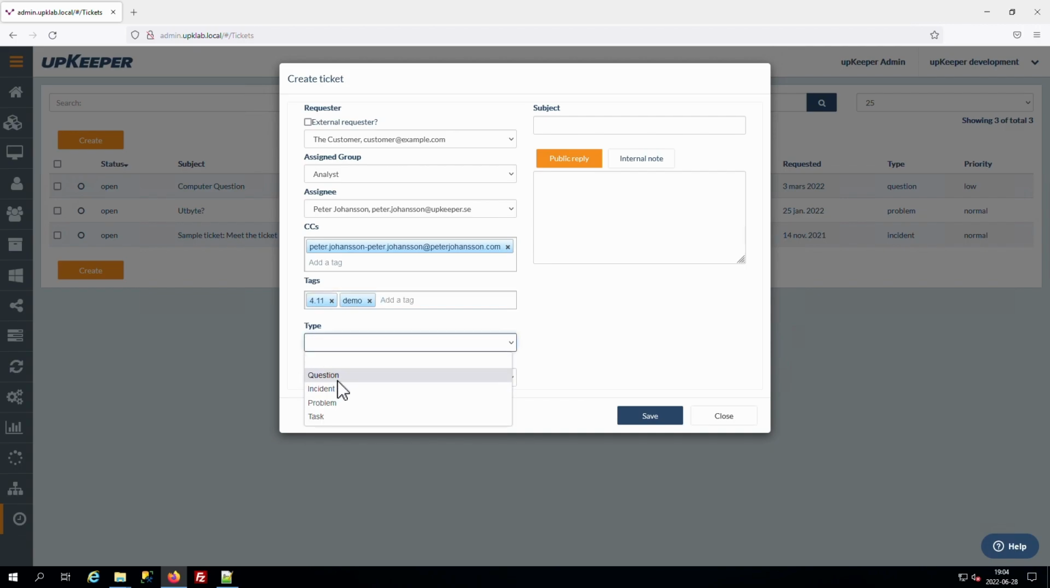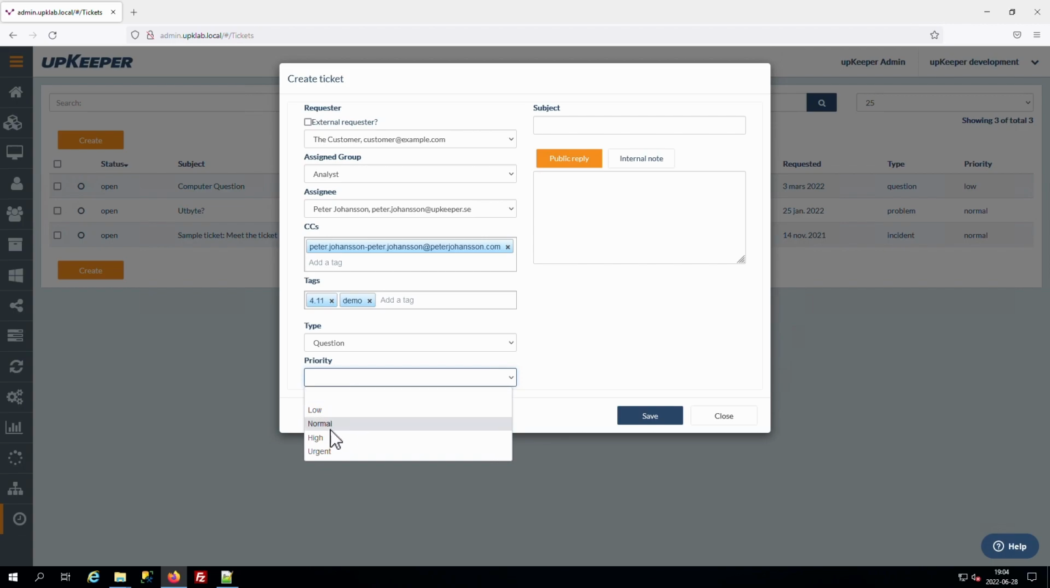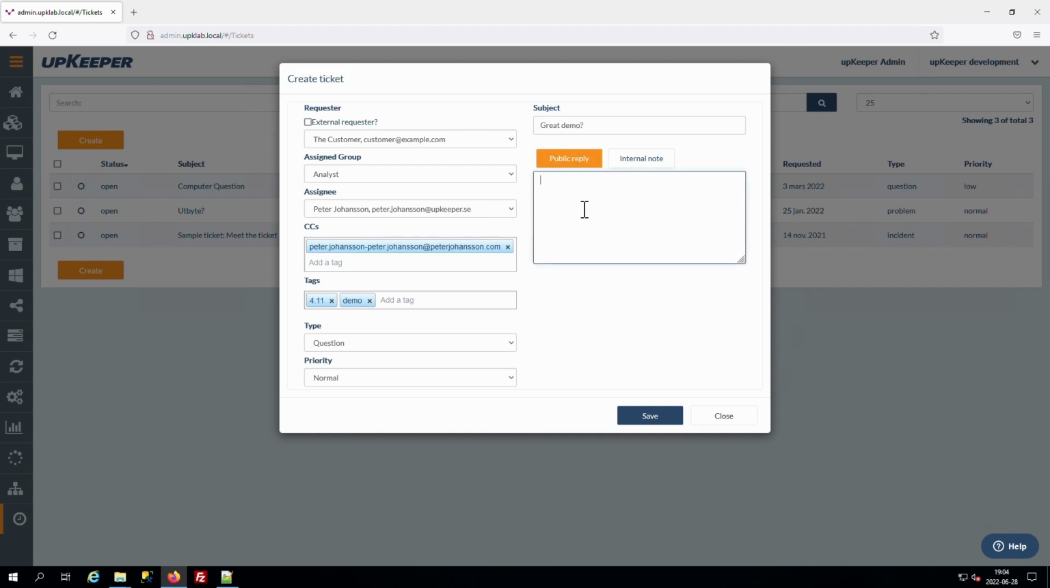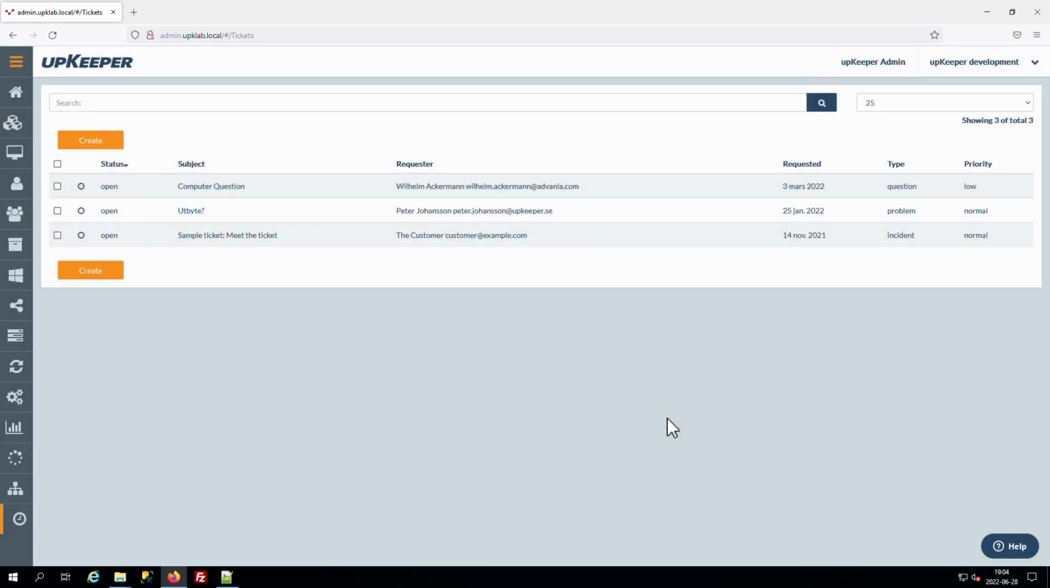And the type, this will be a question, and we set the priority to normal, add a subject, great demo, perfect. And now we have filled out all the fields we have to. We'll create it. It will take a minute to get to the system and back, so to say.